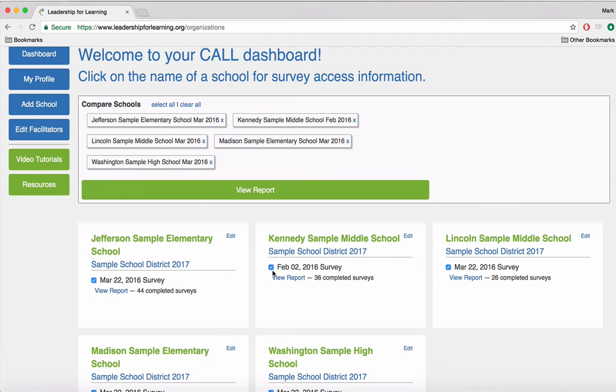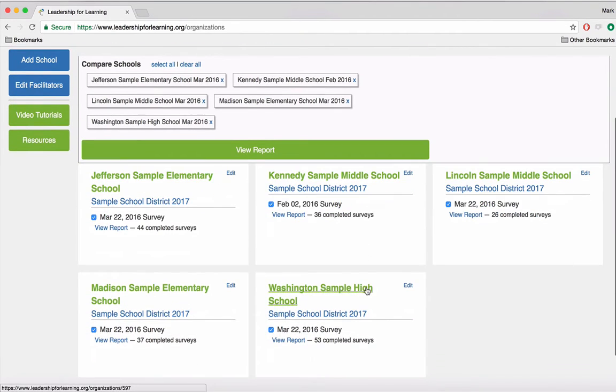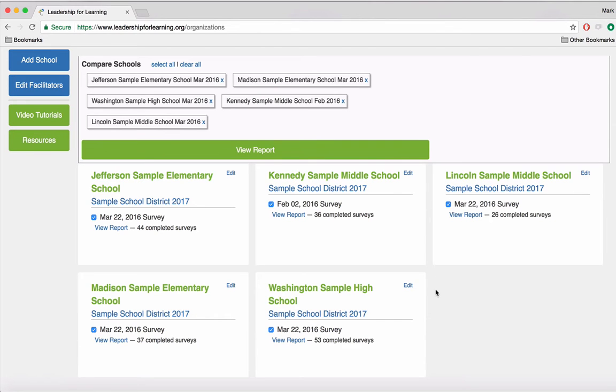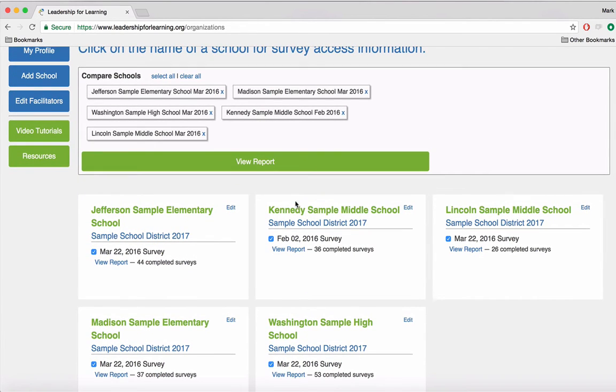And you can do this by looking at all the schools together, or maybe just some select schools. For example, if you only want to look at elementary schools, or if you only want to look at middle schools, or you can create your group based on any other criteria you have. Once you have the schools that you would like to see all together, click on View Report.